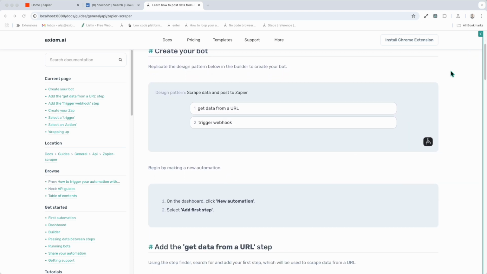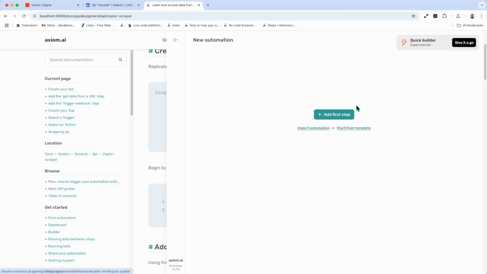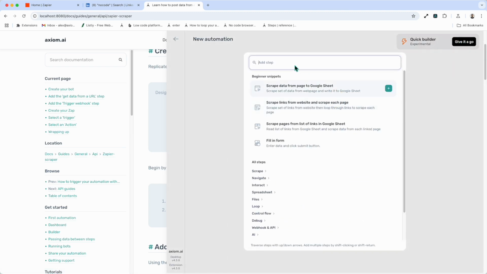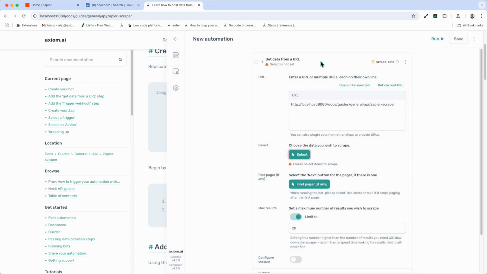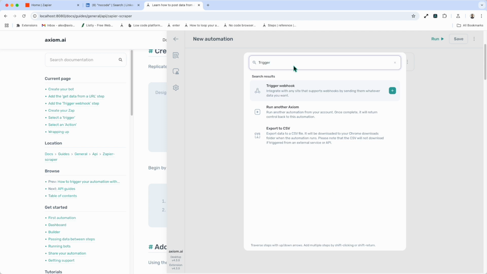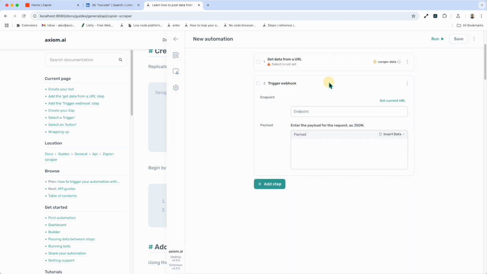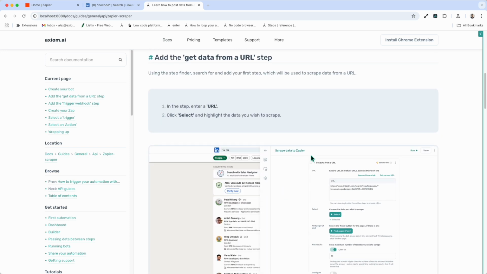I'm going to start by opening up Axiom, clicking New Automation, and then adding my first step. Then, to replicate the design pattern we see on screen, I need to add 2 steps: Get data from a URL, which I'm going to collapse, and Trigger webhook. Now you can see if I collapse those steps, it matches up with that design pattern. So next we configure those steps.